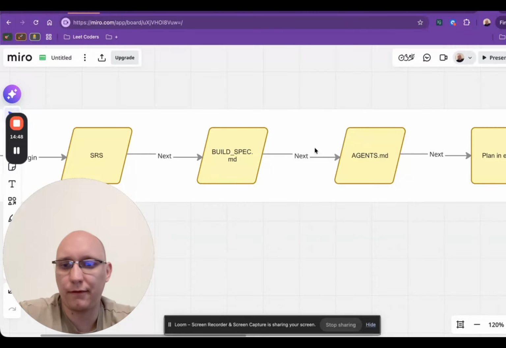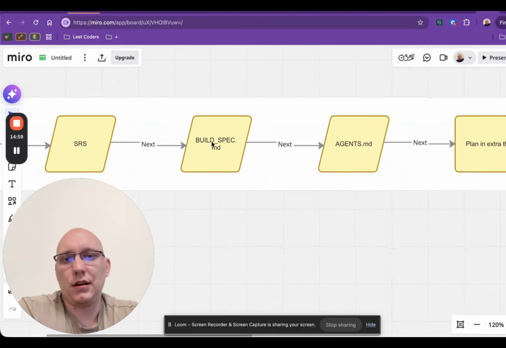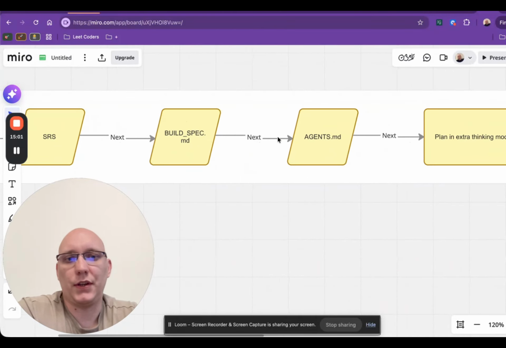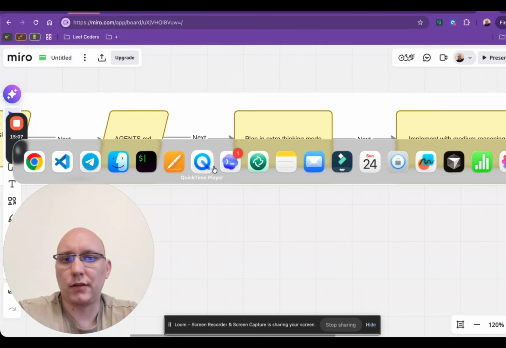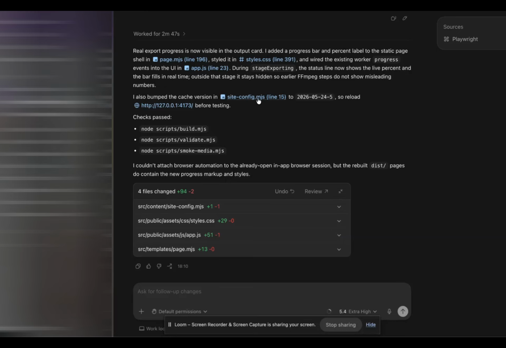So I have different ideas on how to implement it. But then again, AI corrected me and I hope it will work well. Yes, as you can see, we have passed these three steps, agents, and then it's also an important part. I went to my Codex and started a Codex session here.